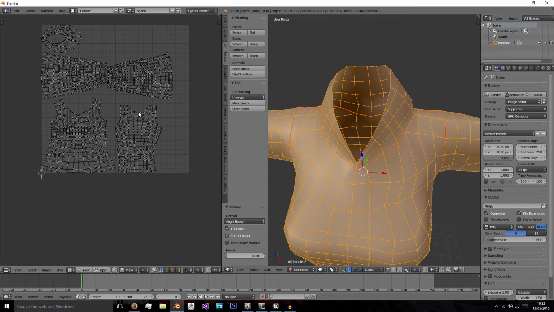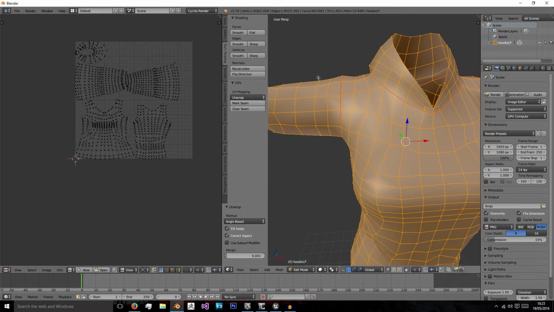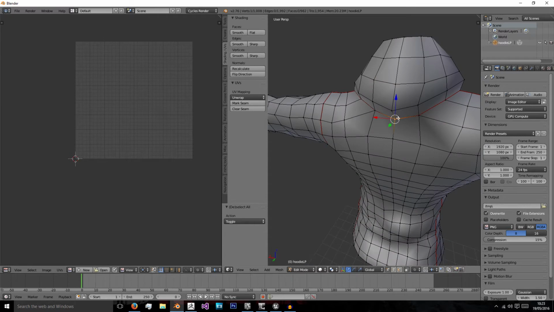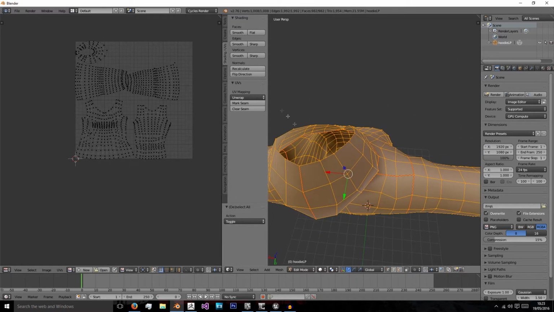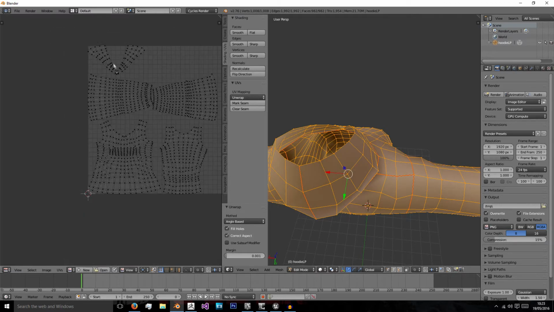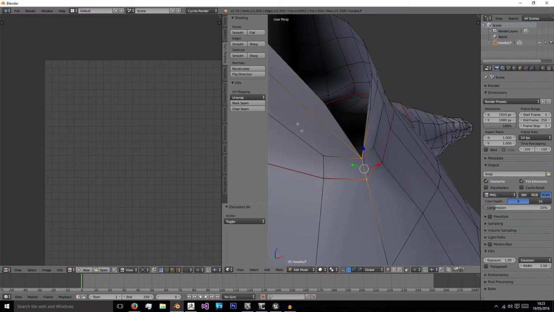So for good UV unwrapping, you want each part of your mesh to have the same pixel density ratio. So when you're texturing, you don't have more detail in the sleeves than on the body, as in the detail is finer. Now with this hood, we're going to try and give it some good pixel density as well. And I might mark the seam here.